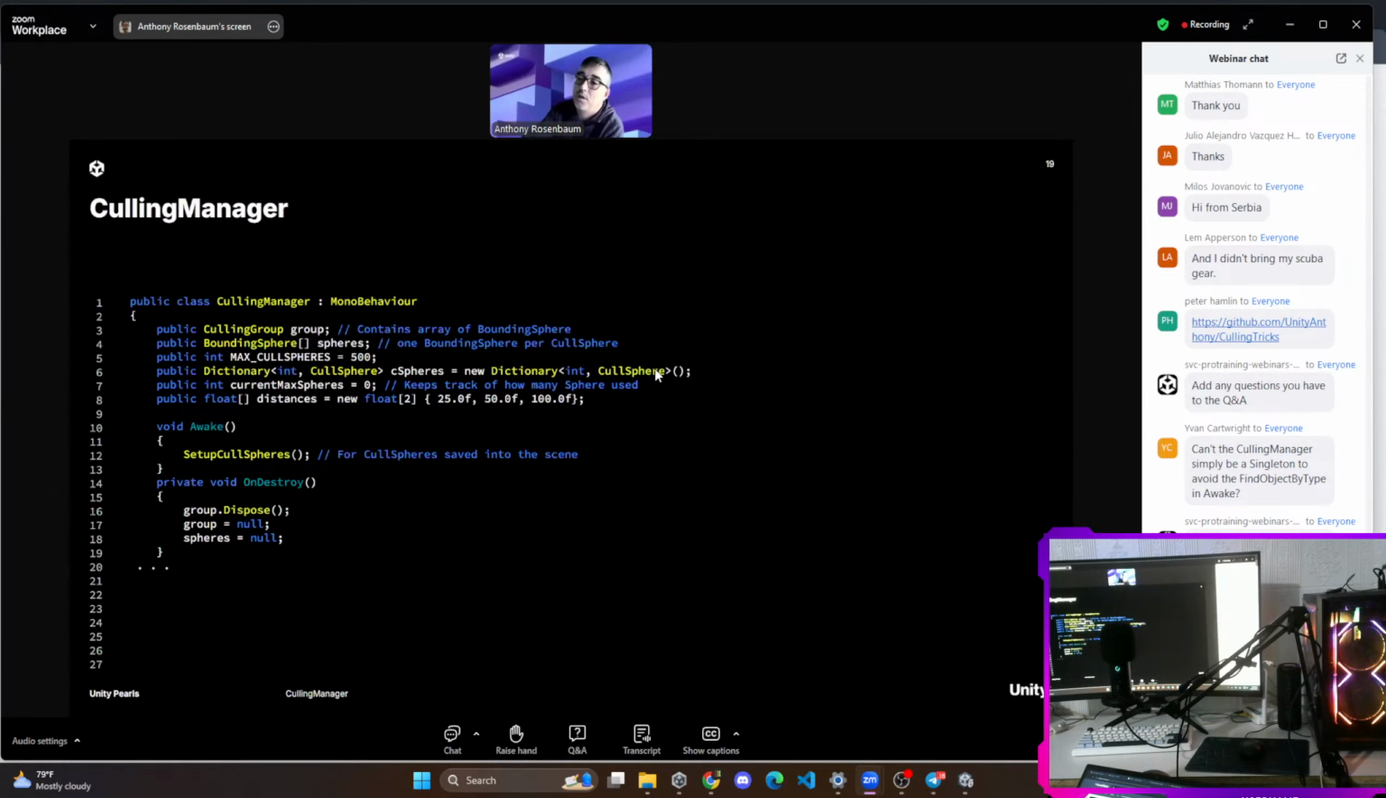So when the culling manager wakes up, it's going to set up the cull spheres based on what is in the scene. So these are sort of like all the static objects that are baked into the scene at the moment the culling manager is awake. If it's ever destroyed, we want to clean up our groups and spheres. So we do a little dispose and null out those properties.